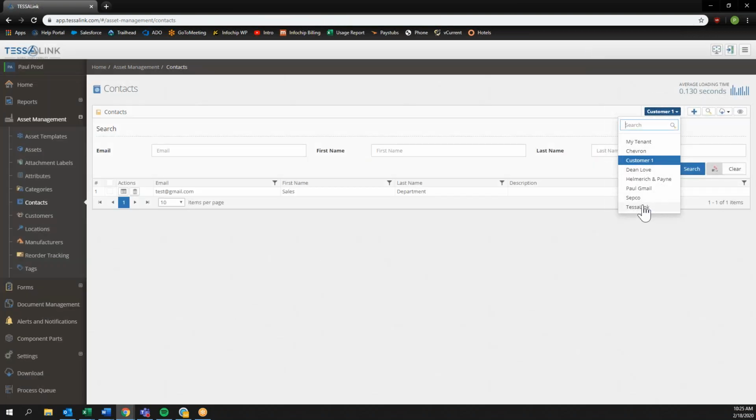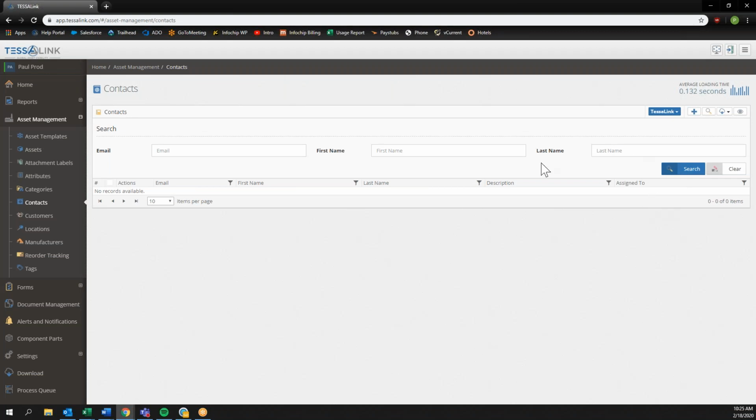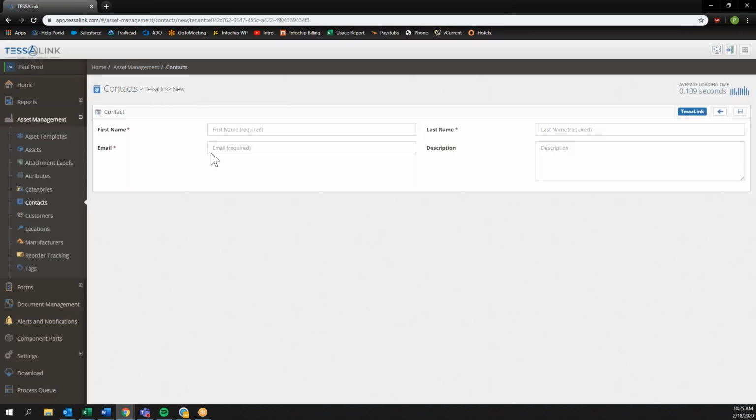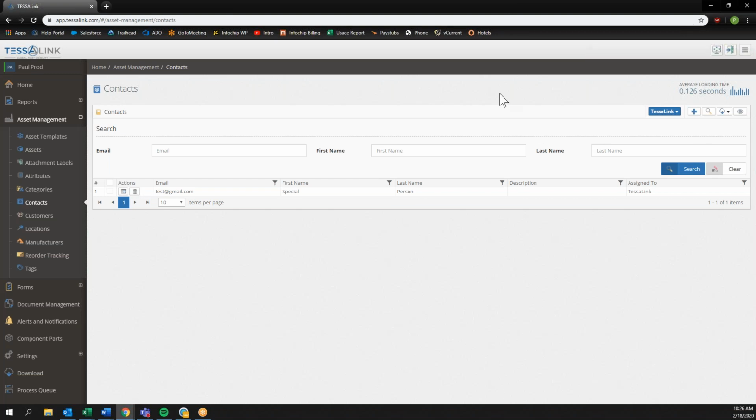However, maybe for Tesla Link, the customer Tesla Link in this case, I don't want them to go to our sales department. They've been one of our customers for a really long time. I want to give them a little bit of extra special treatment. I want them to be assigned to a specific person. So I'm going to switch over to Tesla Link here and then click on create new and add in whatever the person's name is and their email address and click save. Now, whenever the customer goes in, they will get a list of people that they can choose from based on these contacts.